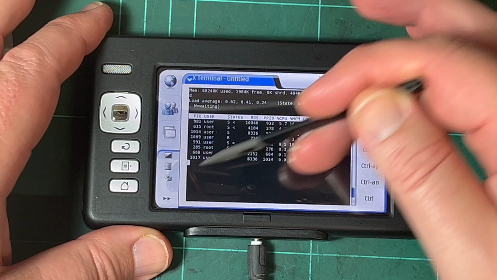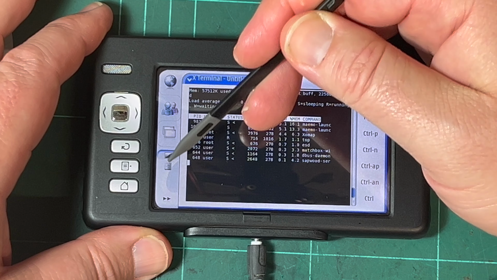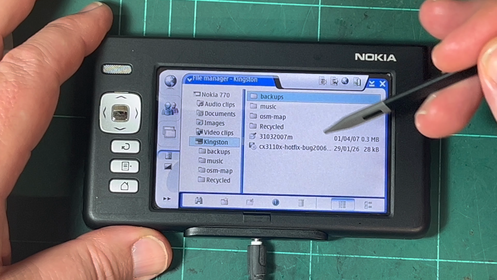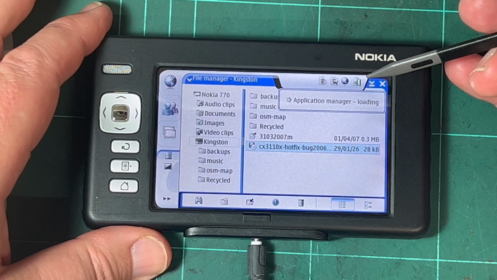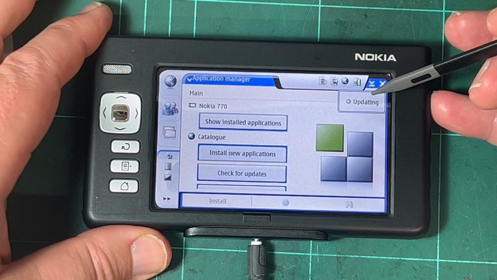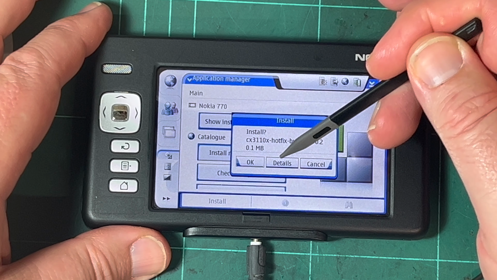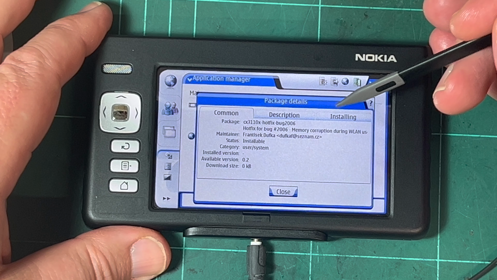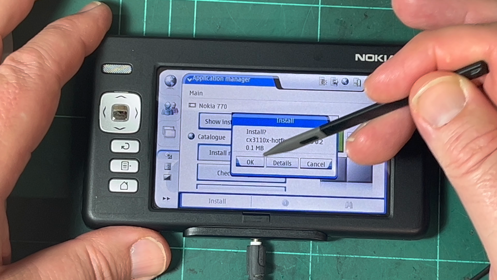File manager. So it should be down, I guess, here. No, let's close application manager. Which one was it? That one. So that Kingston is the MMC card. So that's the bug fix there. Can I just execute that? Okay, so it's opened application manager. Okay, install. Okay, what does it say for details? Okay, cool. I use the maintainer, although the website doesn't work anymore. Fair enough. All right, let's go.